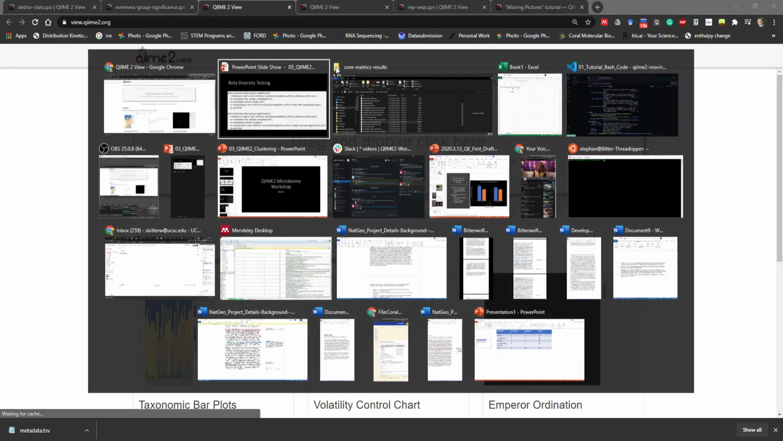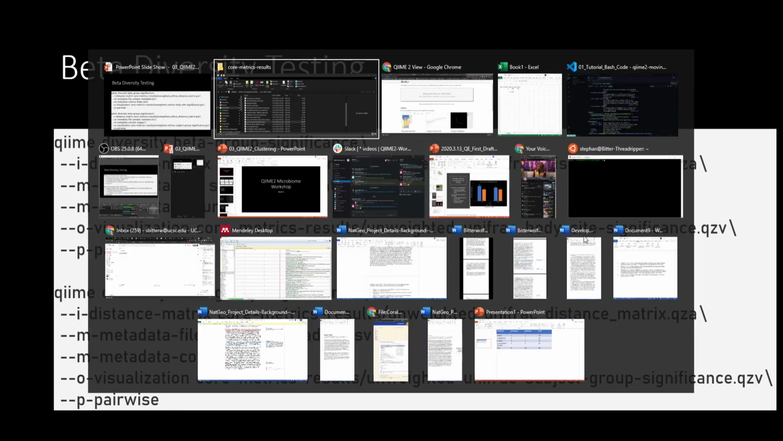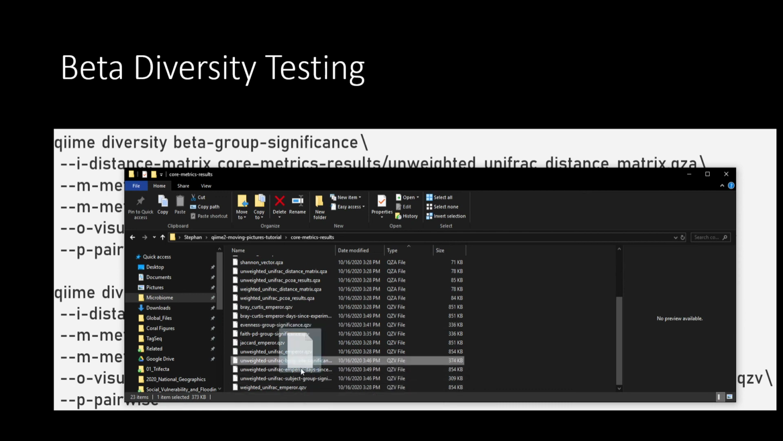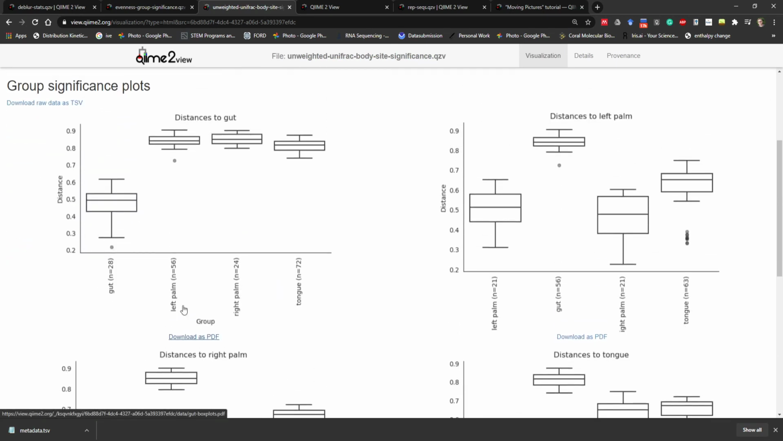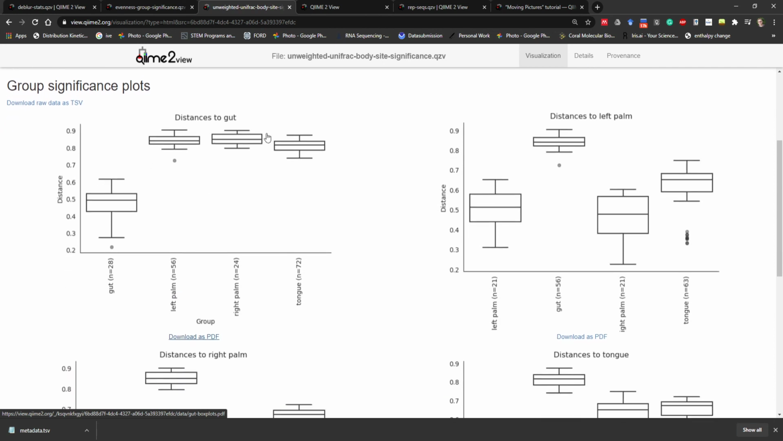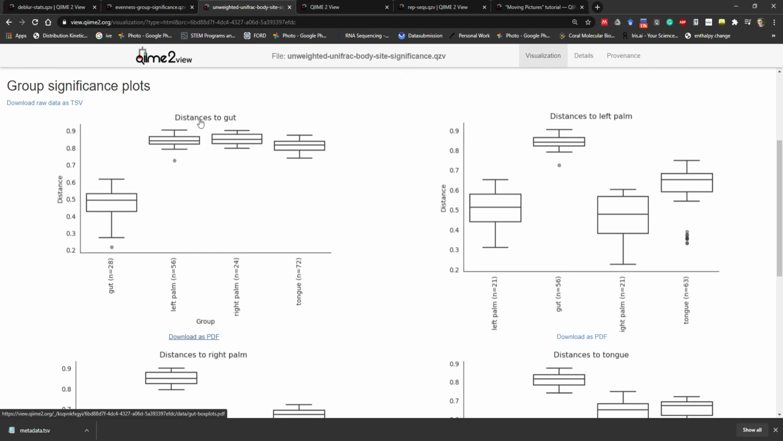The first one was unweighted unifrac body site. So now we've got a larger sample size. Gut's got 28, left palm 56, right palm, tongue. You can see, okay, the gut has a lower distance than these ones for the beta diversity comparison. So this is probably saying that these are all not different from each other, but they are different from the gut. And these are the distances.